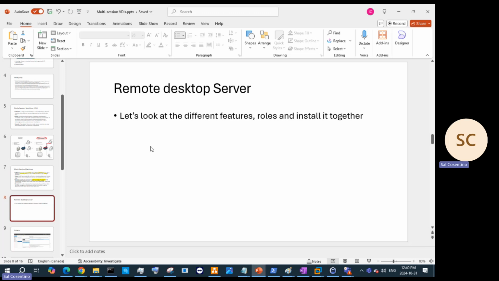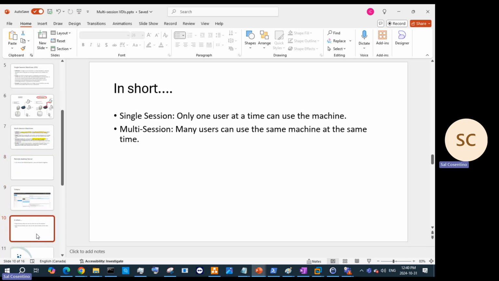We talked about remote desktop server. In short, in single session, only one user at a time can use the machine, and in a multi-session, many users can use the same machine at the same time. So remember that, it is important.